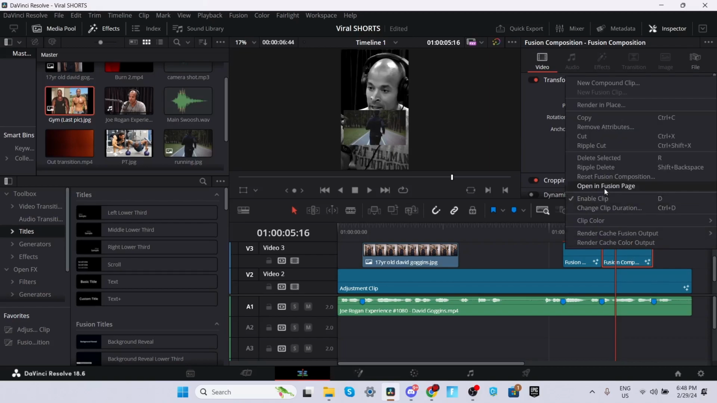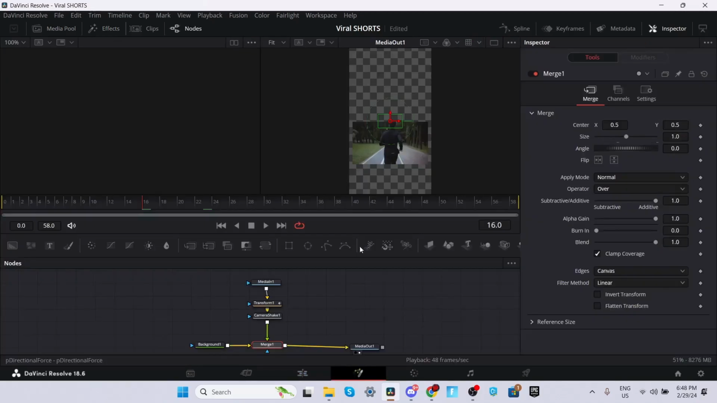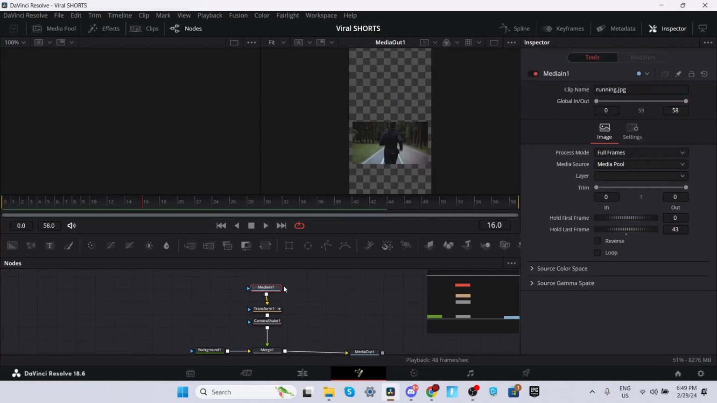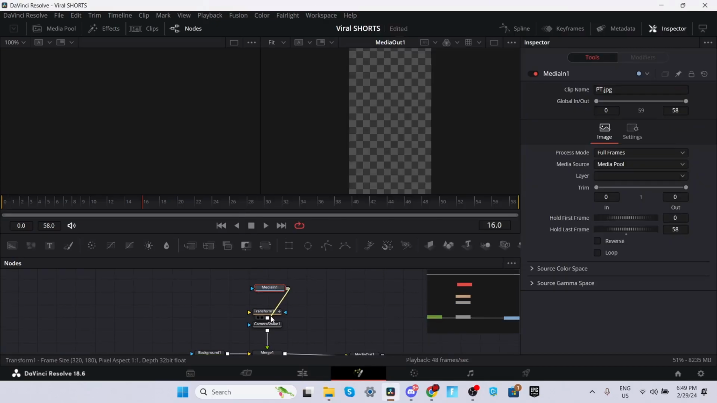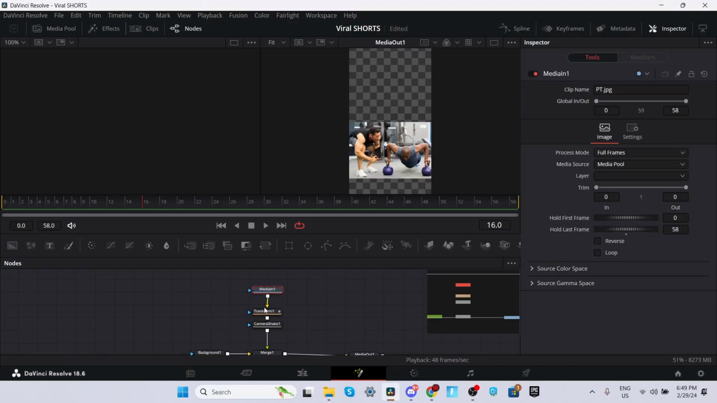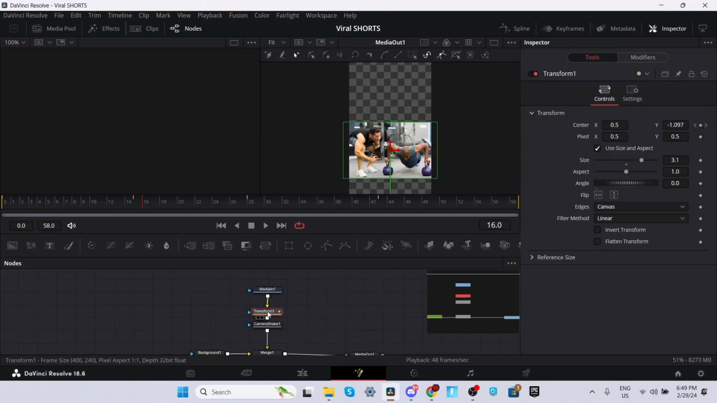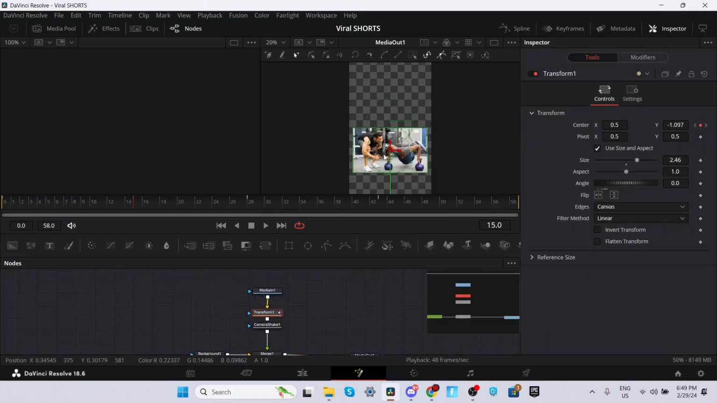So what we're going to do is right click, open in fusion page, and we're going to basically adjust this. So instead of this image, we're going to delete it, and then we're going to select the PT one right over here, and just drag it onto, make sure the nodes are selected. And now we're going to click on our transform node, and as you can see, the size is a little bit too big, so we're going to lower the size just like that. And then everything else seems fine, the position seems fine.